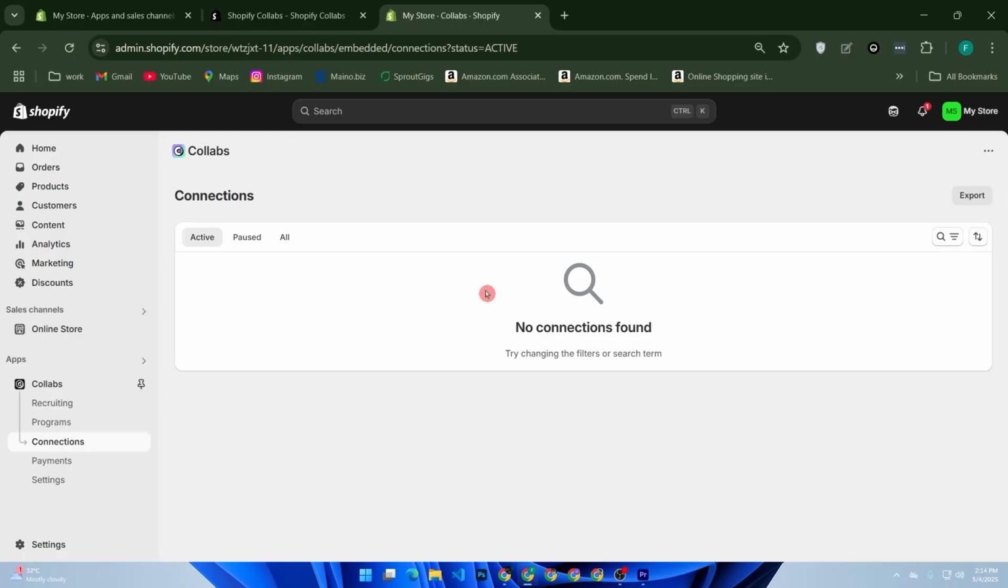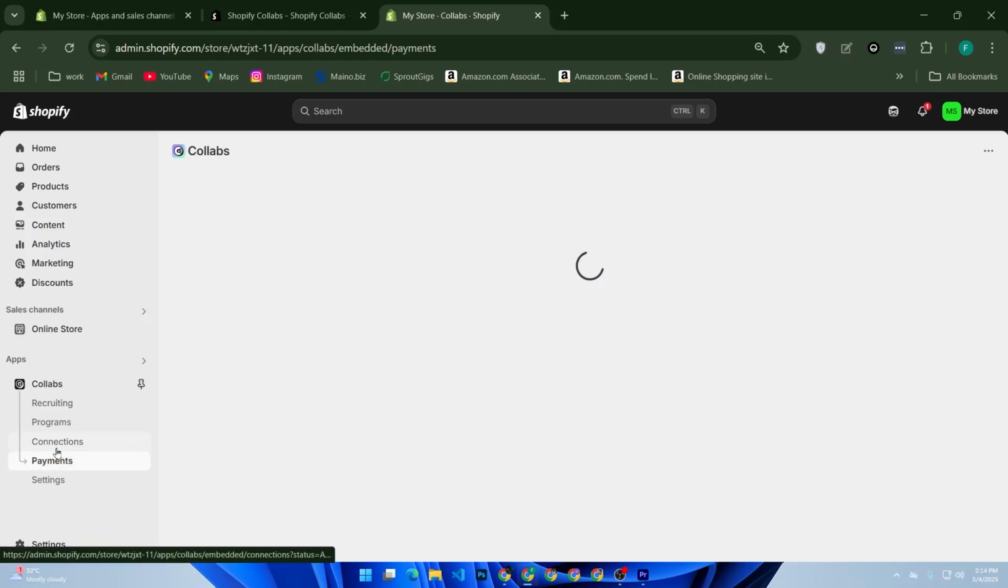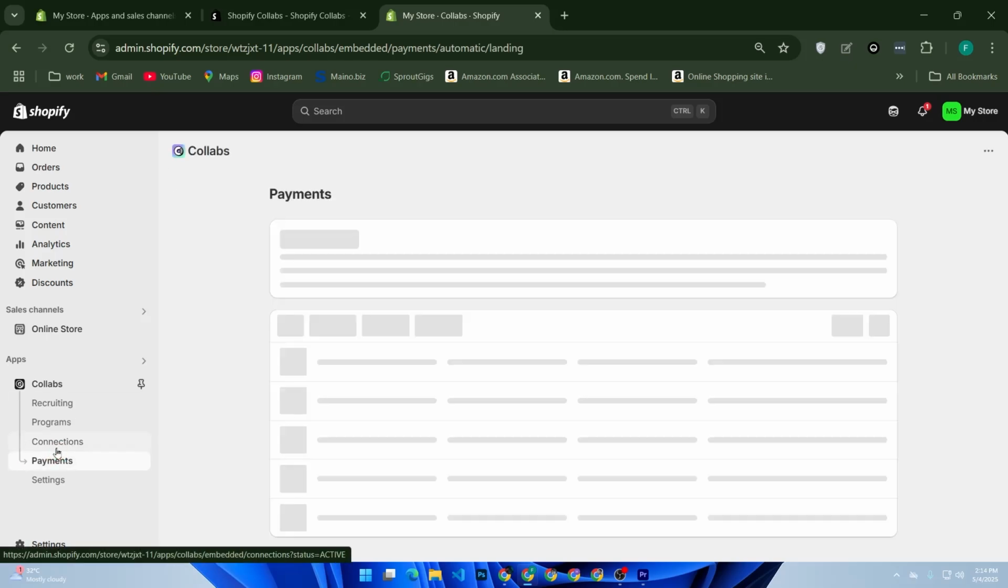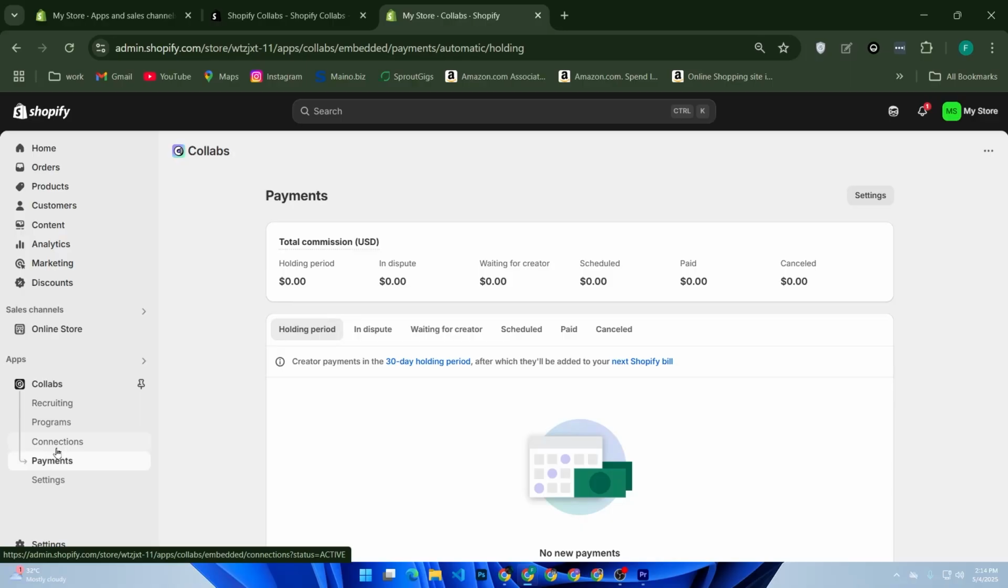Now go to payments tab, view top performer, track sales from each creator, send payments easily from inside the platform. Pay on time to build long-term creator relationships.